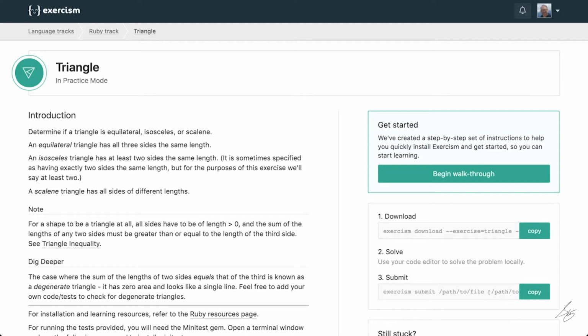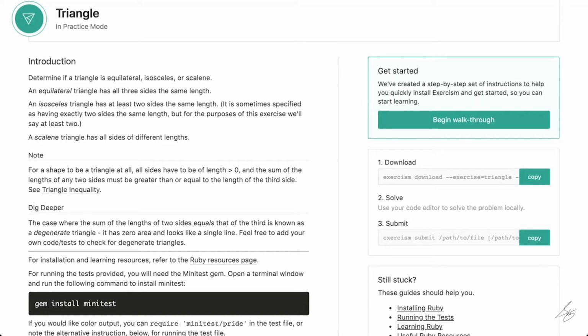In this video, I'll be working through the triangle exercise from the Exercism.io Ruby track. In this exercise, we are called to implement a class that can determine whether or not a triangle is equilateral, isosceles, or scalene. And if you need a refresher on that, like I did when I first looked at this, an equilateral triangle is one that has all three sides the same length.